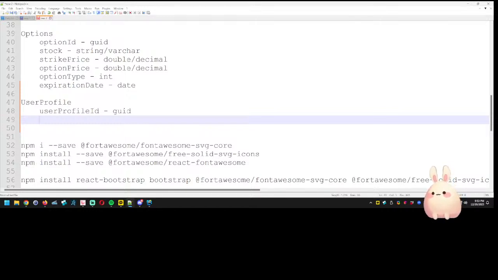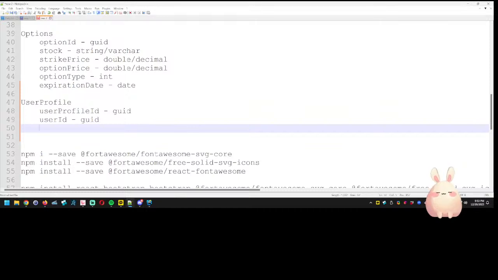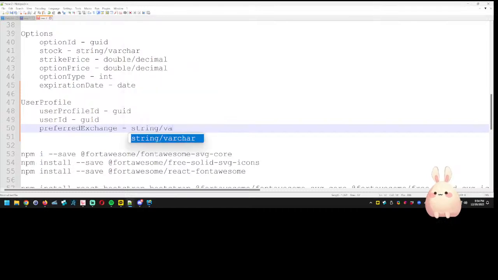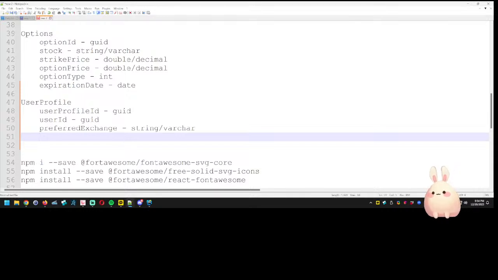This particular instance is going to have a user profile ID. Of course, it's going to have a user ID, which is going to be the GUID. And for the user profile right now, I'm not going to keep any other information in there other than their preferred exchange. And it's just going to be a string, varchar. So that's all I'm going to keep in there.